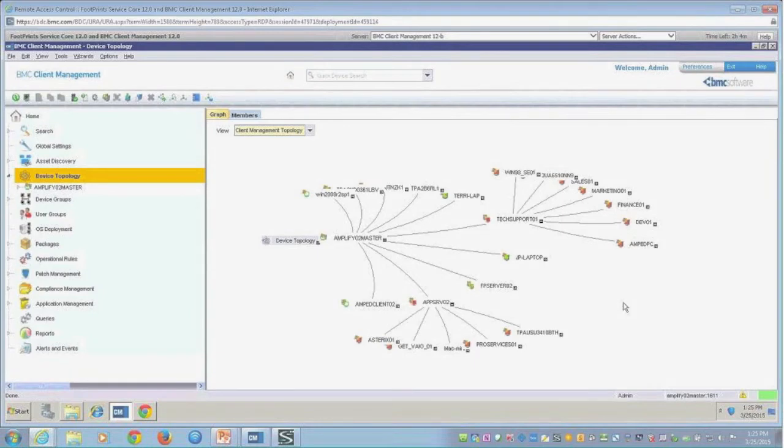Okay, so either way, you're going to be able to see information whether you have an agent deployed or not. If you have it, you use your client management topology. If you don't, you use the network or the connectivity view.